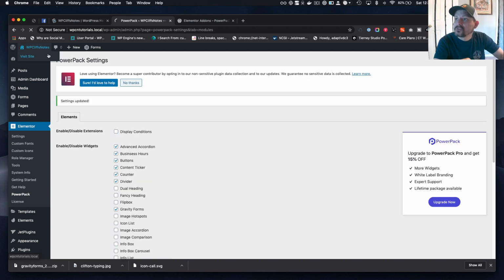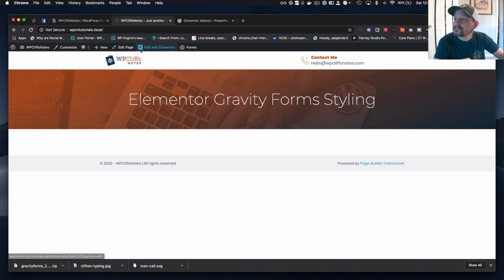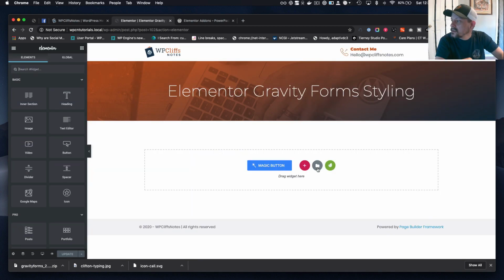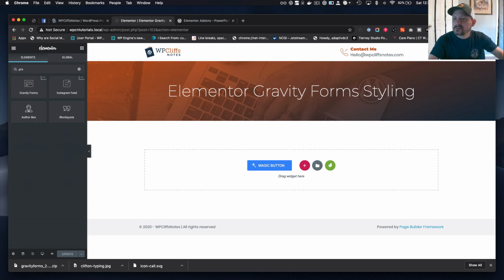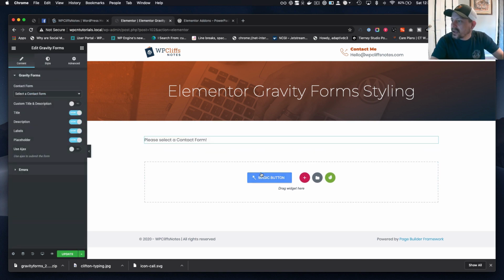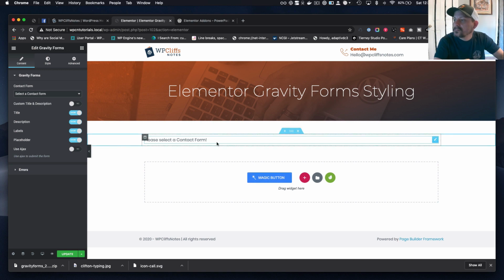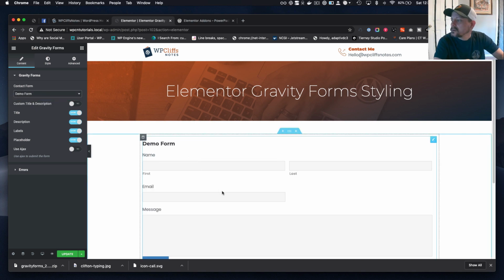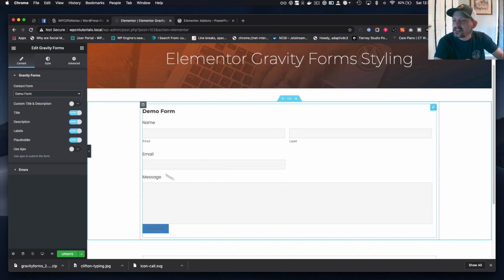We're gonna go to our homepage. We're gonna hit edit with Elementor. I haven't added Elementor yet, so we're gonna hit edit with Elementor. Then we're gonna look up gravity forms. All right, we're gonna add it to the page. It's gonna ask you to select a form. I've already created a form, very simple. And there we go, and this is default styling.